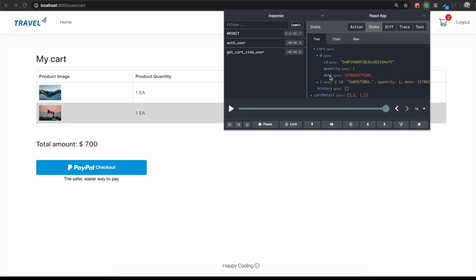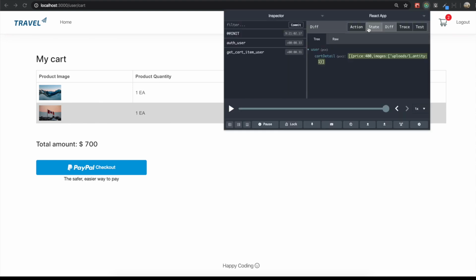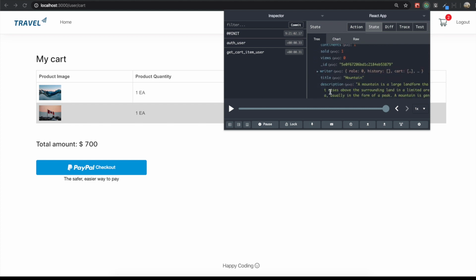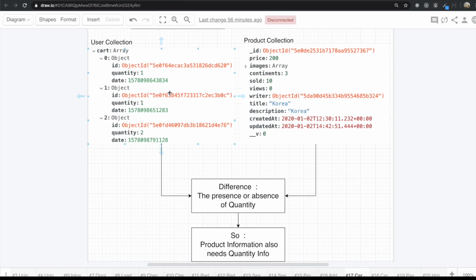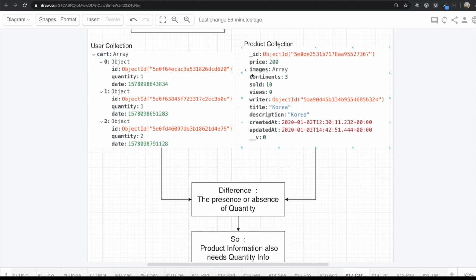So we cannot just populate this one with the data. That's why we need to make this cart detail, and then we put all of the data in here inside the cart data. But as I said before, not only this product collection, we also need to use the user collection, because even though we have a lot of product information in here, in here we don't have this quantity information.